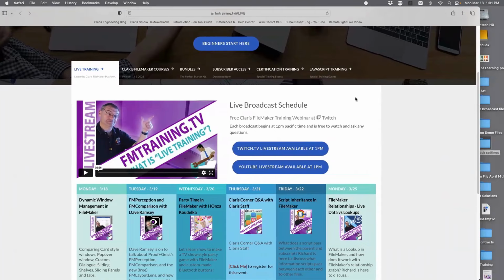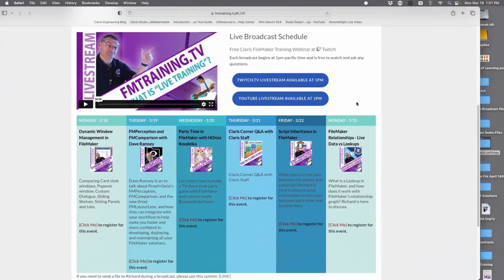So today is going to be dynamic window management. And really, it should just be called window management, or understanding what the hell all of my options are in the world of FileMaker. We've never presented the material this way before. So this is going to be a different deal for beginner-ish to intermediate people.